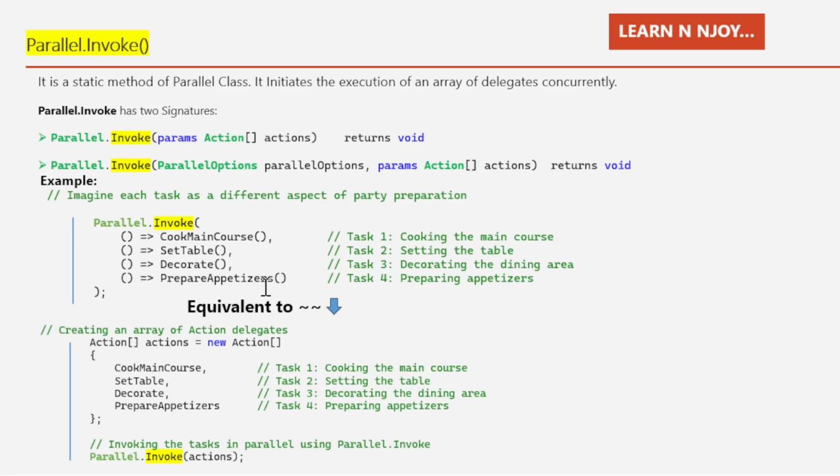So that's what we are going to achieve. All these methods will be executed concurrently with the help of the Parallel.Invoke method. We can also write it in a split way.